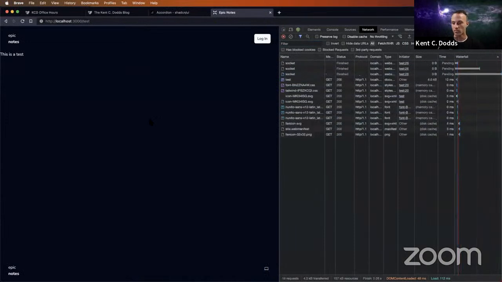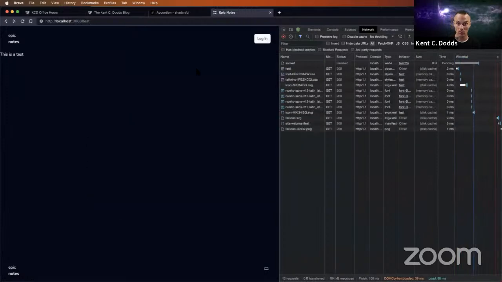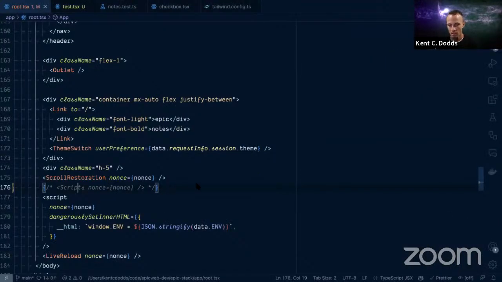There's no React going on. And in fact, most of your app will actually still work, which is pretty awesome. Not all of it though, and there are reasons that we want JavaScript on the page. But if that's what you're going for, then you can just say no scripts on the page.